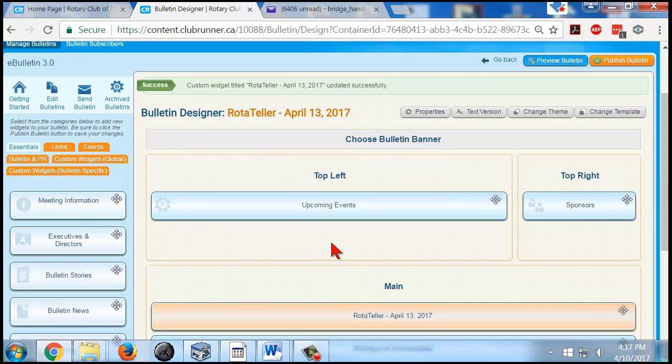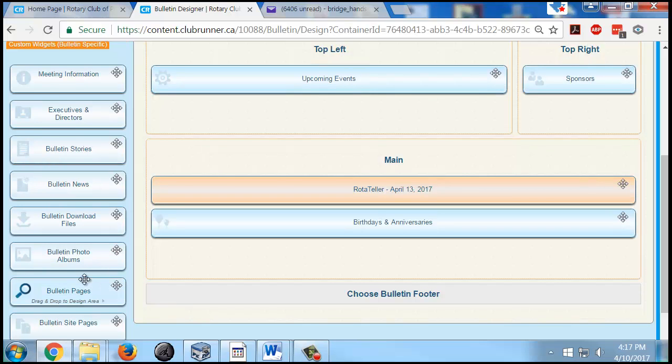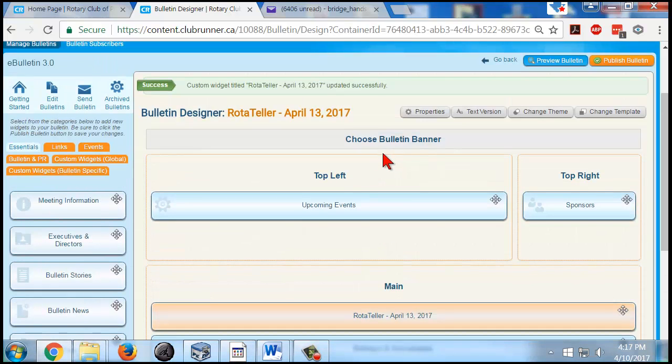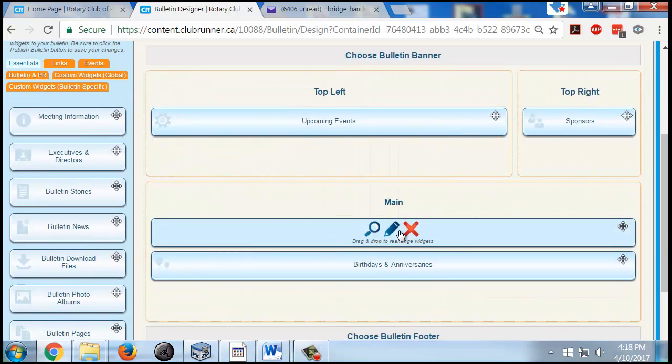These are the different widgets that can be dragged in. Some of them have been set up for the way we use it, but this allows flexibility to do different things. But basically, we're going to use this theme the way it's laid out. Upcoming events is at the top. Sponsors there. We'll be editing the main window.